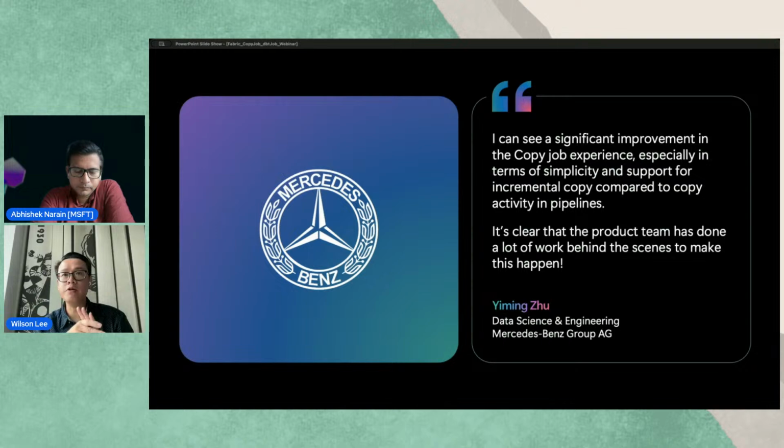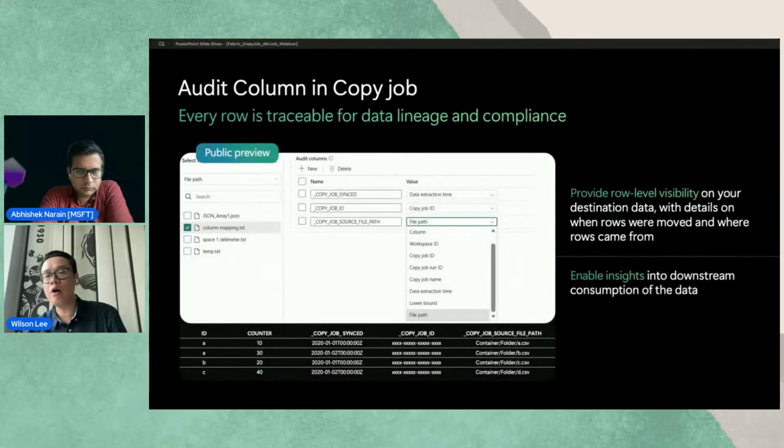From the quote that you see on the screen here, we really have done a lot of work behind the scenes, both making sure that the Copy Job experience is simple, but also making sure that you have the options and all the capabilities that you need in order to move your data at the speed, at the cadence, and with the method that you want.